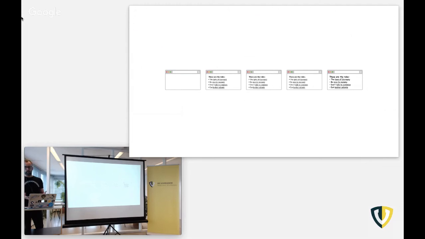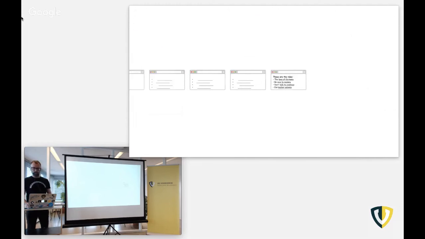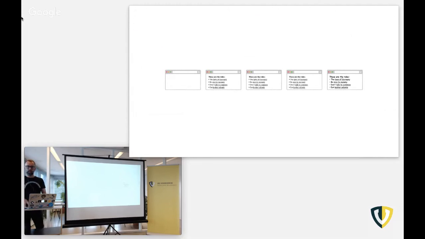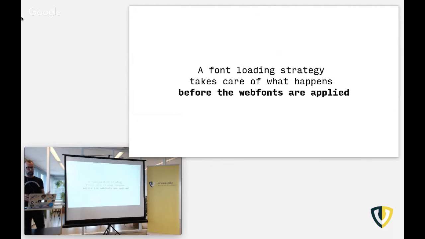This doesn't, but this happens when you don't do anything. You just leave it to the browser. You just do your add font face rule, and you say to the browser, do whatever you want. Either do this or do this. I don't care. And having a font loading strategy means that you take control of what happens between when the web font has been first requested and has been finally downloaded.